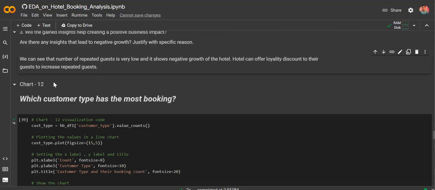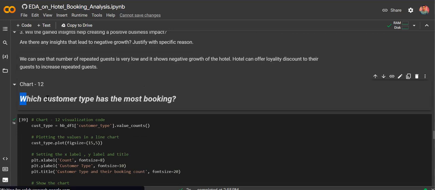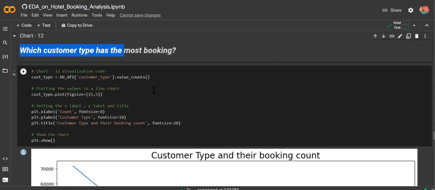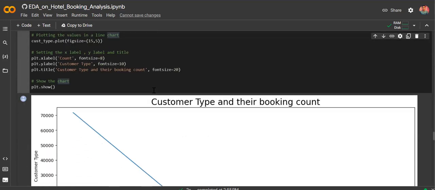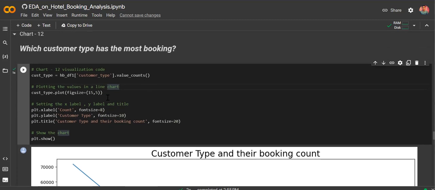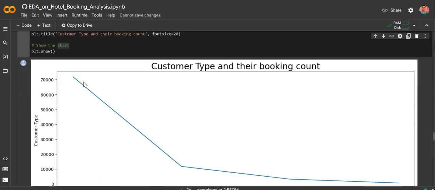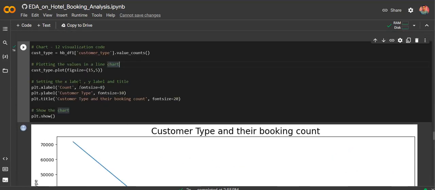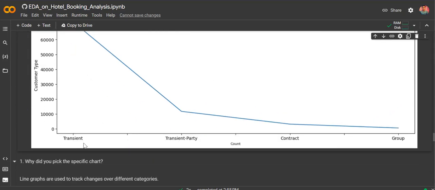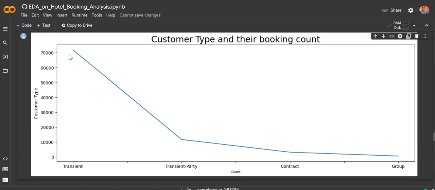Now moving forward to chart 12, where I am going to find out which customer type has most booking. So there are various type of customers, and I am going to find out which customer type has most bookings. So for that I am creating a line chart, and I can see that transient customer type has made most booking, around 71 or 72,000 number of times they booked the hotel.